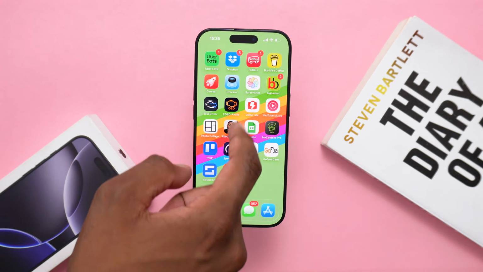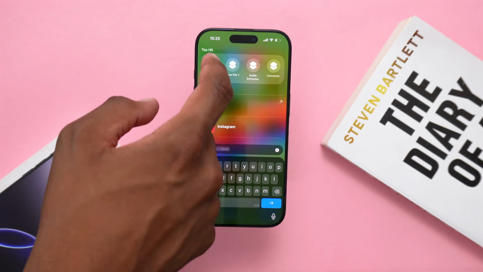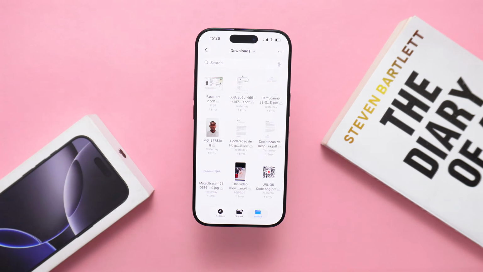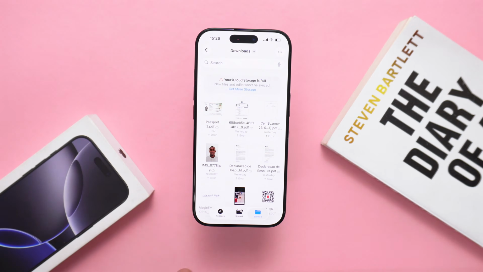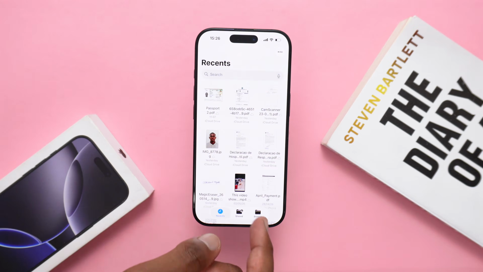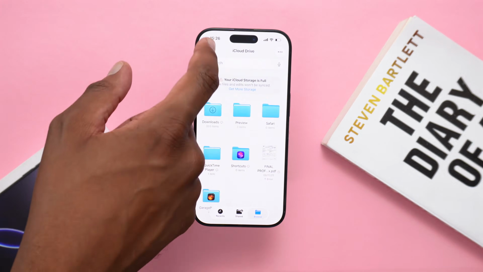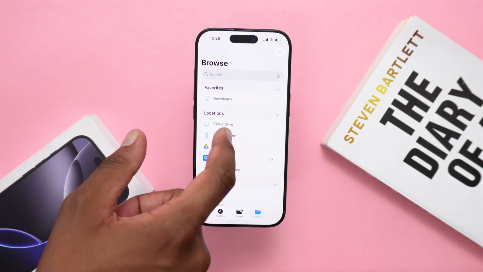We're going to close this and then search for Files real quick, which is exactly where our files are usually located, right? So here I am within Files, and then I'm going to tap on Browse. I'm going to go back and then back once again, and then I'm going to tap on my iPhone.